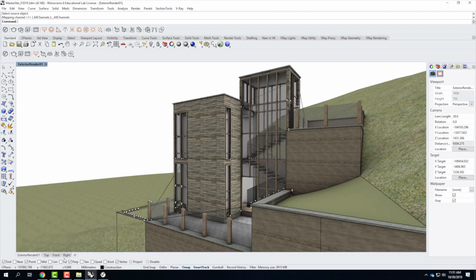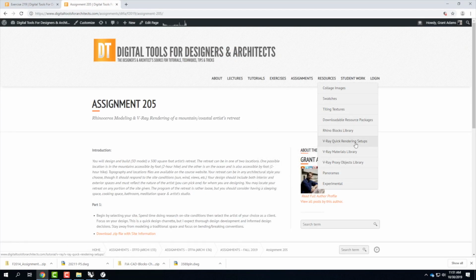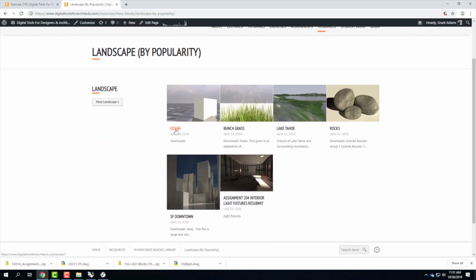But the solution that I've found that works really nicely, I have this available for you on the course website. If you go to Resources and you go to Rhino Blocks Library, go to Landscape. I have a file called Ocean here. I also have, by the way, for those of you that are doing Lake Tahoe, a file called Lake Tahoe that will give you all the terrain for Lake Tahoe. So you can bring that one in as well. I would download this Lake Tahoe terrain. It's better than the terrain that I gave you in the zip file. So I would work off of this Lake Tahoe terrain.